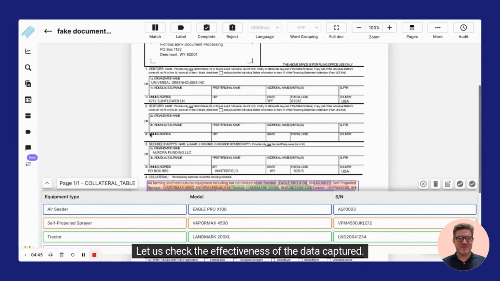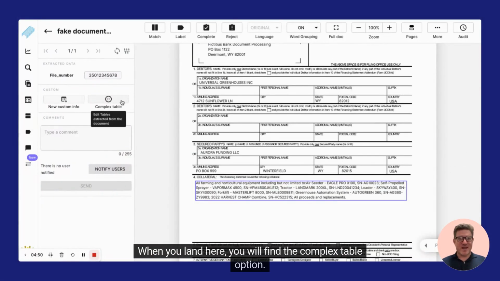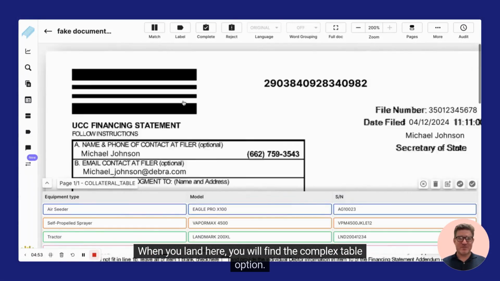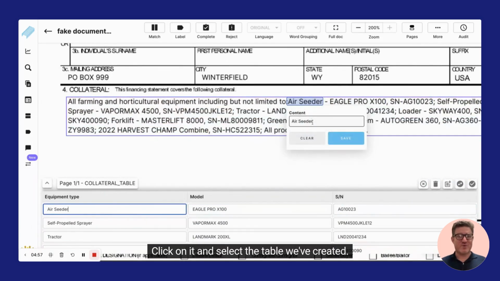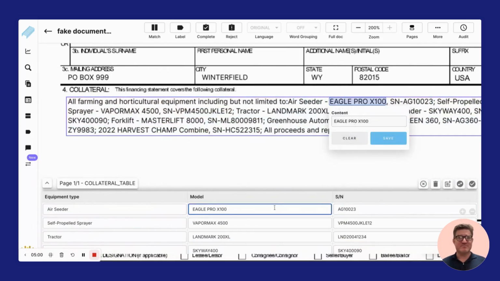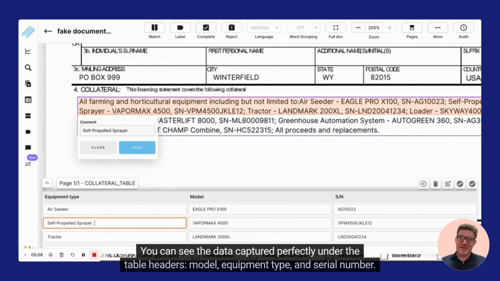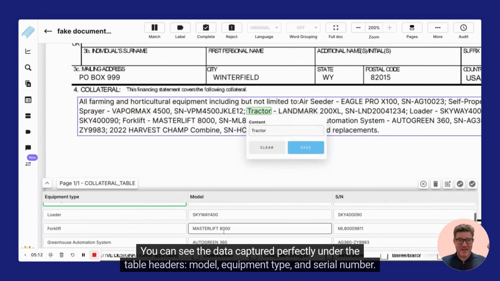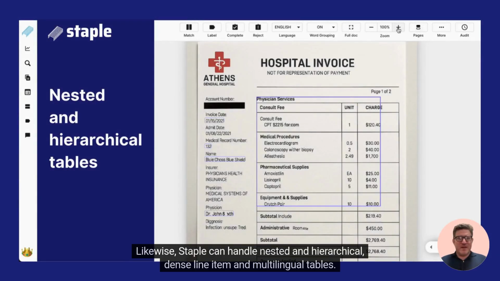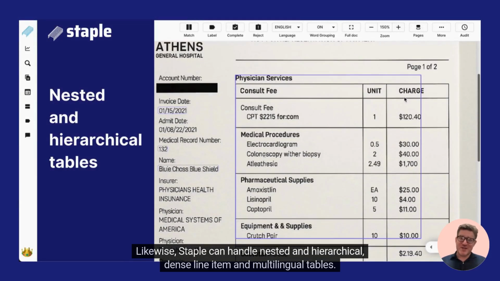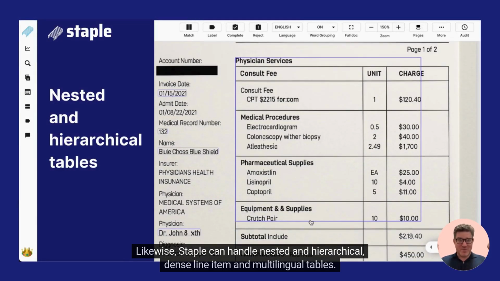Let us check the effectiveness of the data captured. When you land here, you will find the complex table option. Click on it and select the table we've created. You can see the data captured perfectly under the table headers, model, equipment type, and serial number. Likewise, Staple can handle nested and hierarchical, dense line item, and multilingual tables.